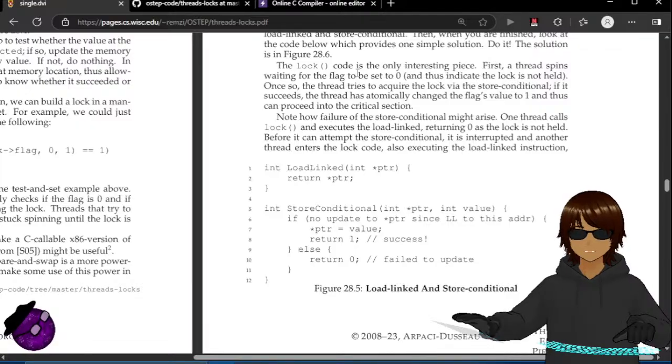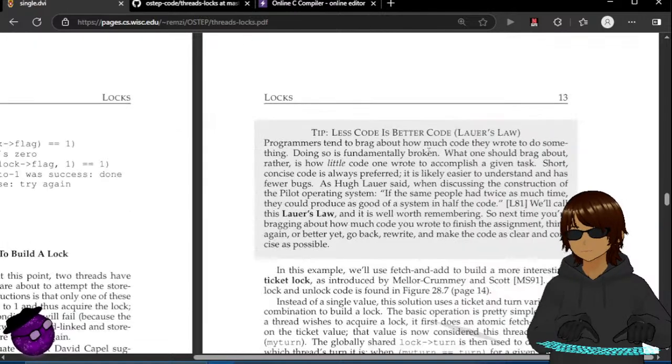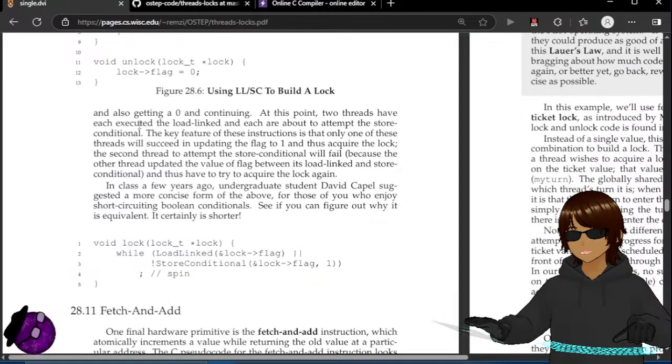Note how failure of store-conditional might arise. One thread calls lock and executes the load-linked, returning 0 as the lock is not held. Before it can attempt the store-conditional, it is interrupted and another thread enters the lock code, also executing the load-linked instruction and also getting a 0 and continuing. At this point, two threads have each executed the load-linked and each are about to attempt the store-conditional. The key feature of these instructions is that only one of these threads will succeed in updating the flag to 1.